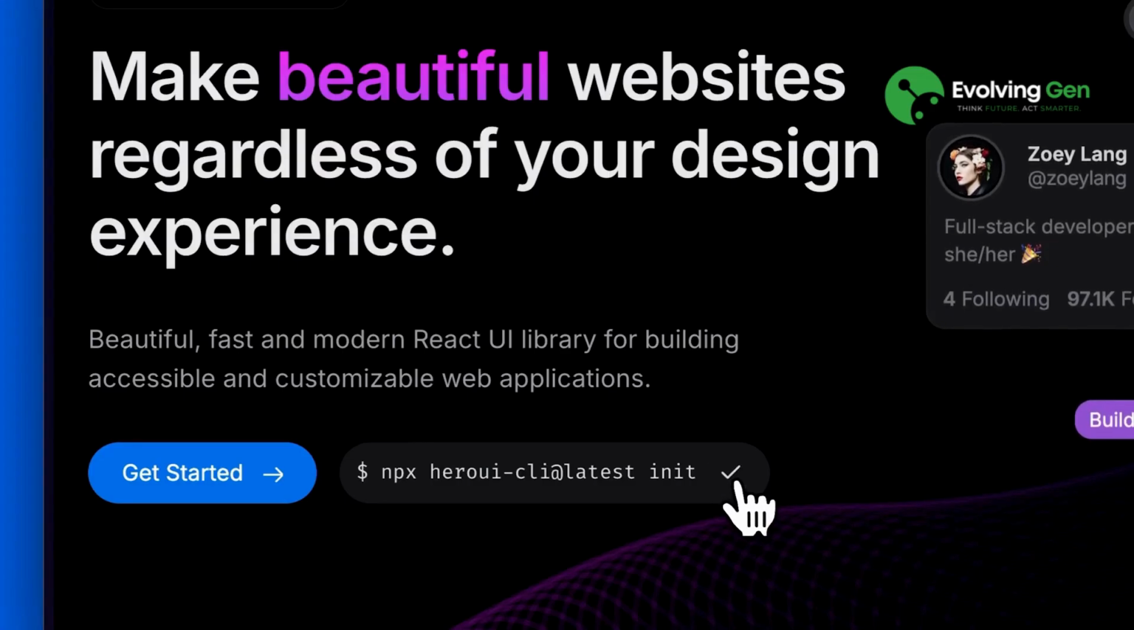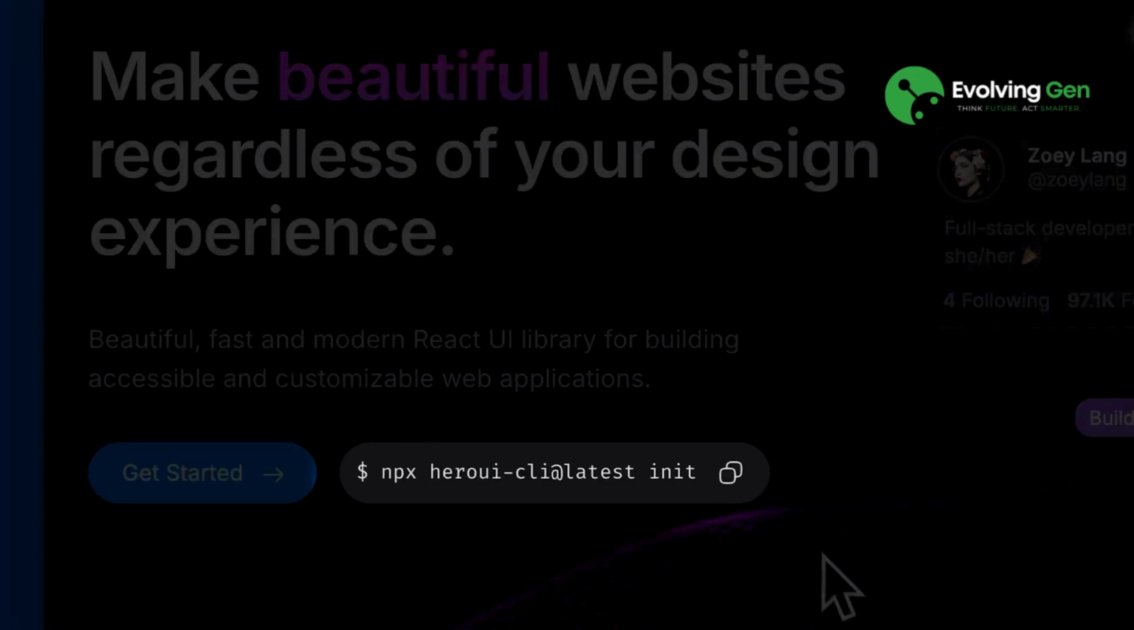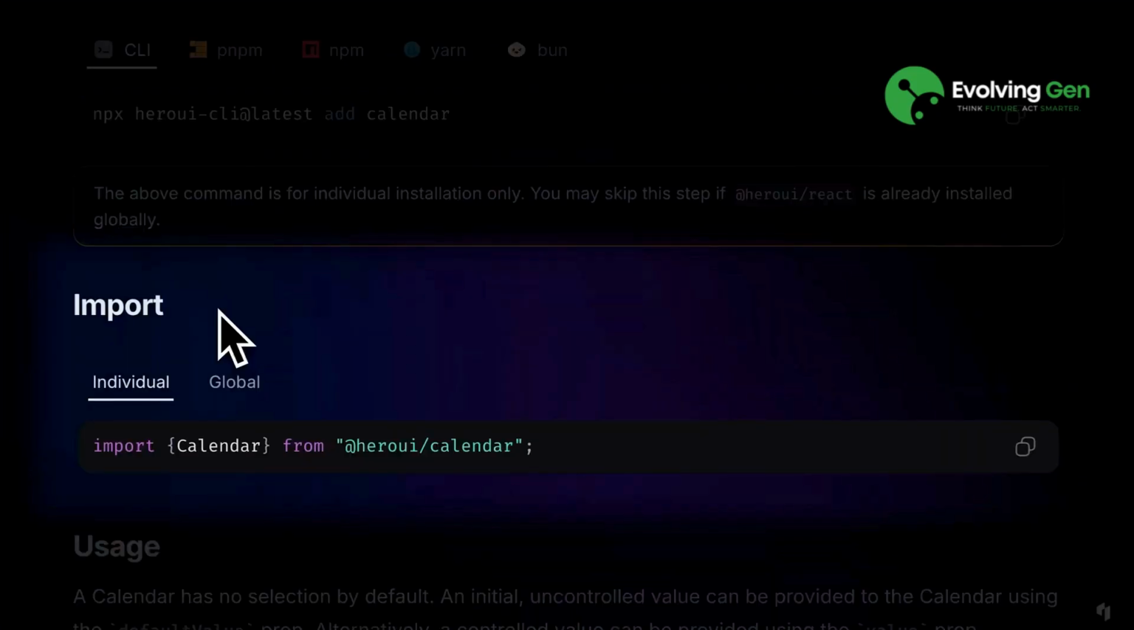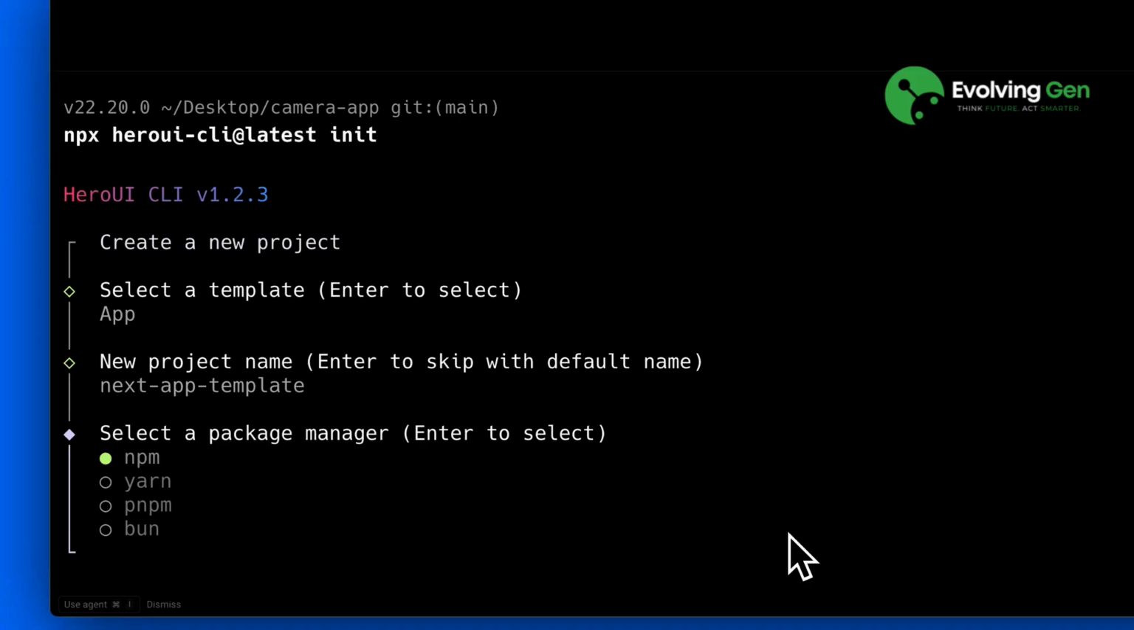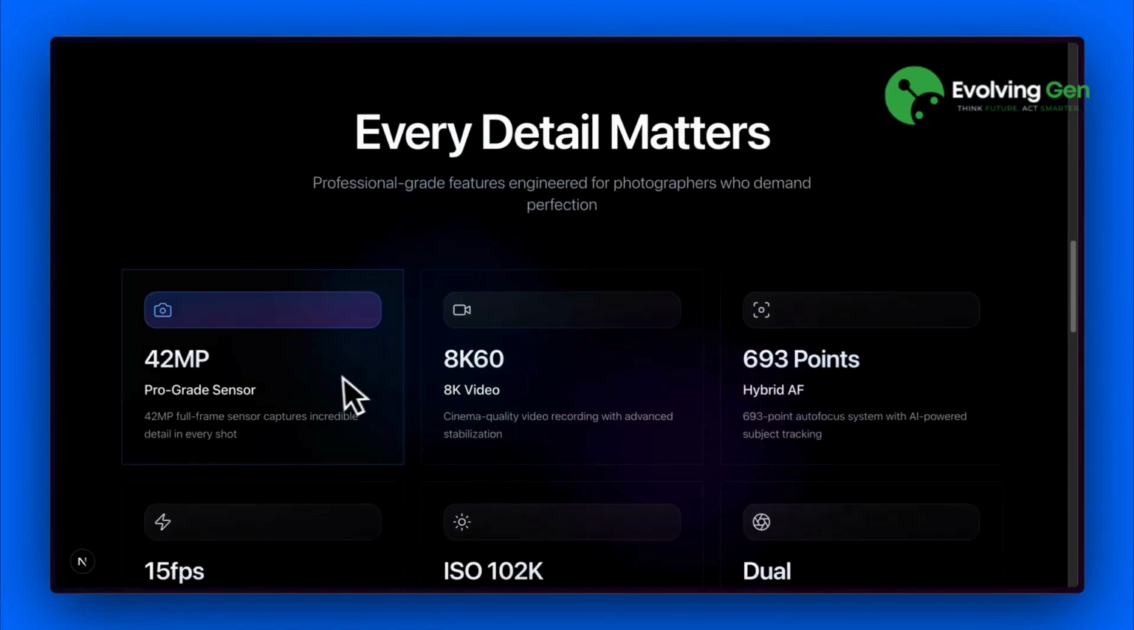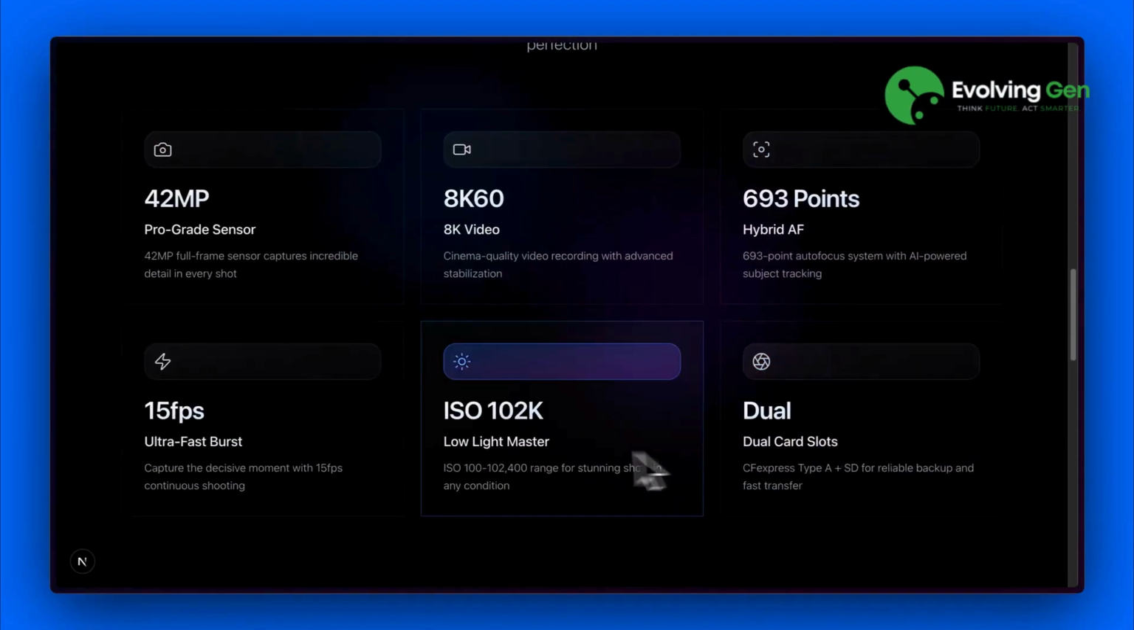There are two methods of installation. Either you install it project-wide with all components available via the install command, or you install individual components as needed, which is what I did with Claude. I prompted Claude to replace the existing components with Hero UI components, and the website was significantly improved, giving the site a much more professional look and feel.